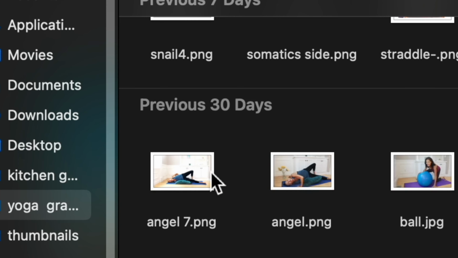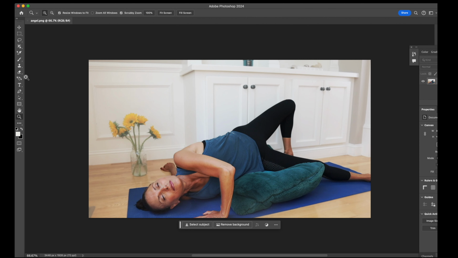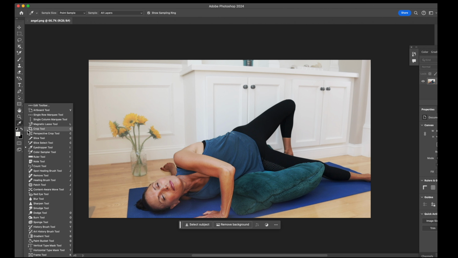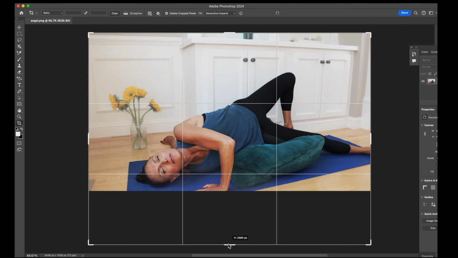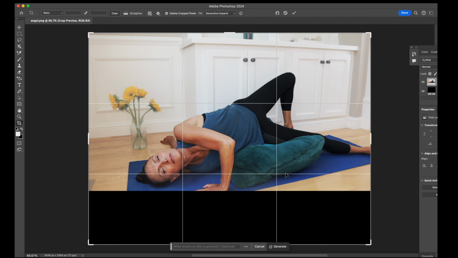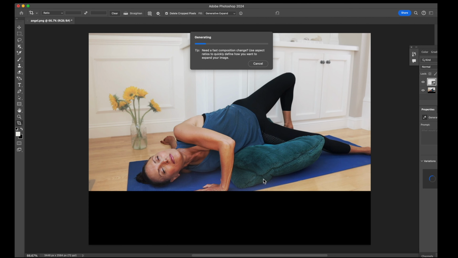And then once we get into Photoshop, you're going to open up your thumbnail. And then you're going to select your crop tool over on the left-hand side. Pull it down. And then you just press generate. I didn't type in anything. And intuitively, Photoshop is going to expand that photo. Super cool. So then you have your options.